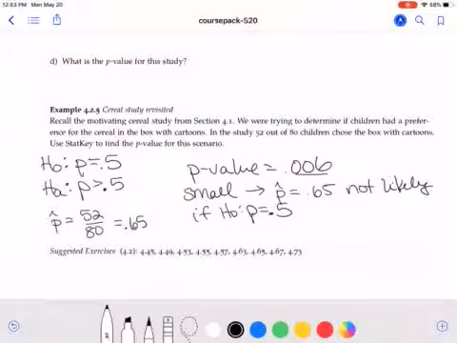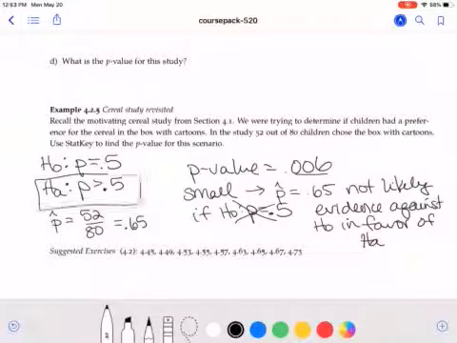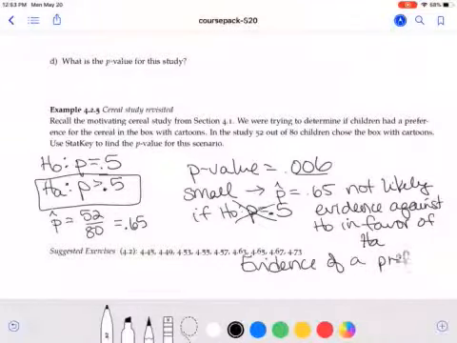Okay, but we did get a p-hat of 0.65, and so that's going to tell us the null is probably not true because we're not going to get that value if the null is true. So this is saying that we want to get rid of the null, and we have evidence against the null. And then that means also in favor of the alternative. And the alternative is telling us that there is a preference for the cartoon box.